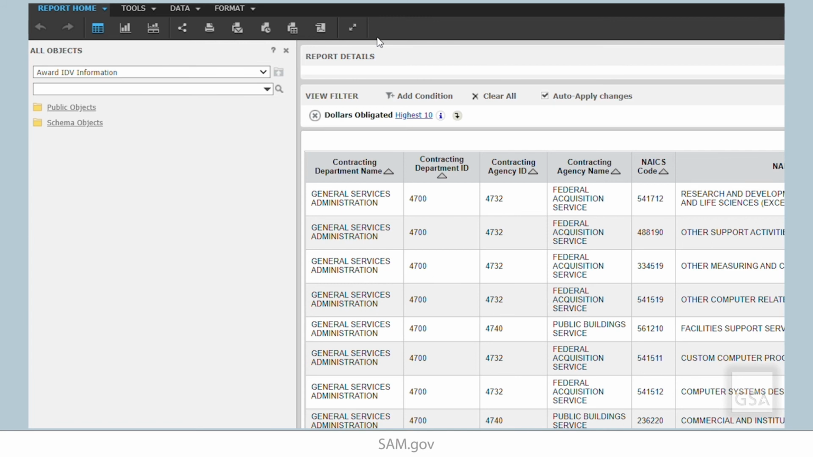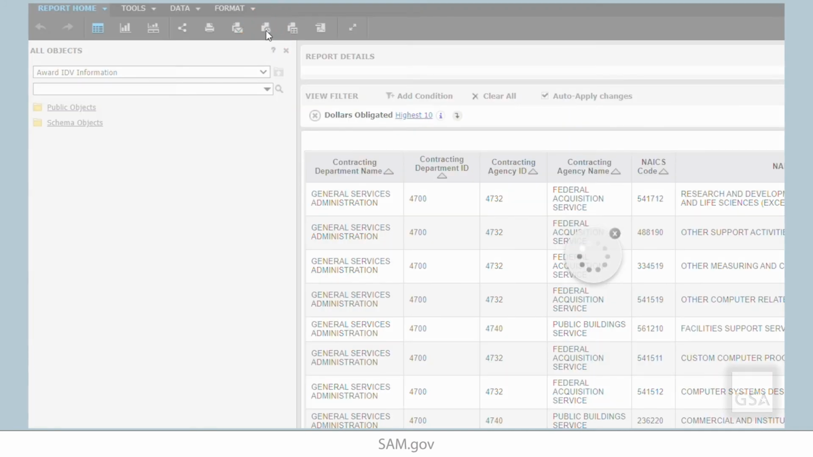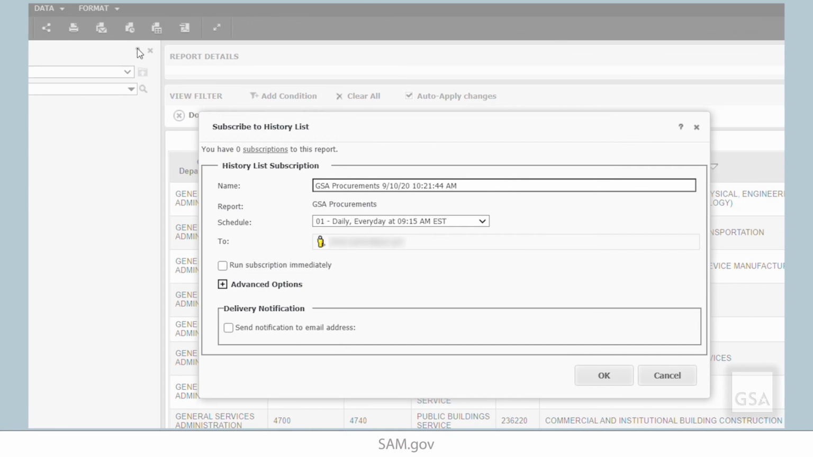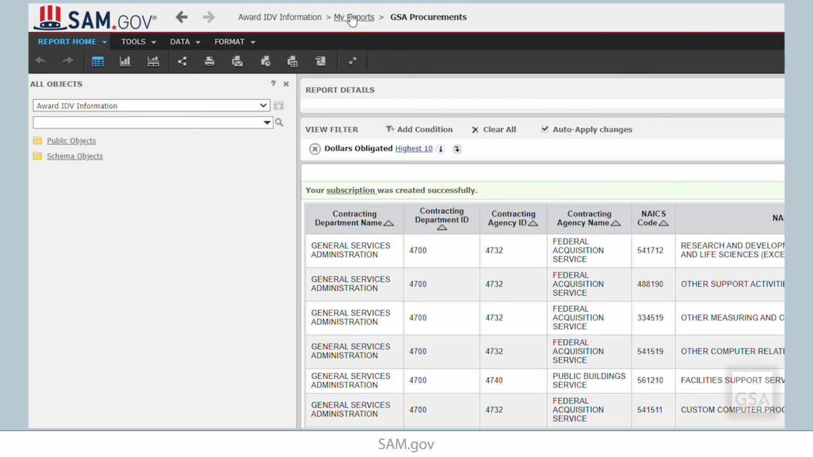Hypothetically, let's say that this GSA procurement report is one of the first things that you look at each morning, and you want to make sure you're getting the most up-to-date information each day when you log in at 9:15 a.m. The scheduling button on your report output screen makes this possible. We simply click the button and make the selections that fit our situation. Once scheduled, the report will automatically execute and be stored in our history list each time it's triggered by a certain time or certain event.